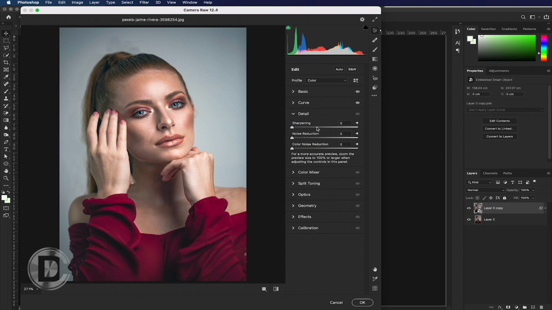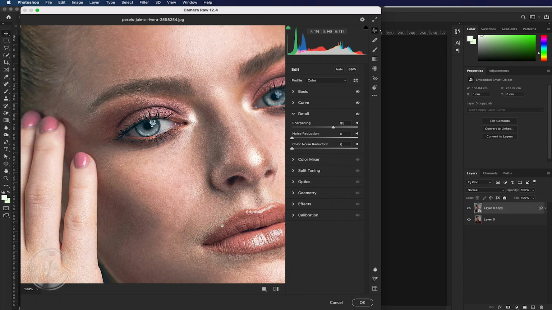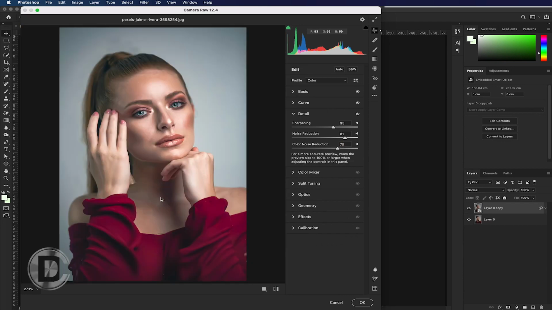Next is detail. So there are three options: sharpening, noise reduction and color noise reduction. You can simply add some sharpness to your picture. And if we just zoom here in the picture, you can see that there are a lot of noise in the face. You can simply increase the noise reduction bar just to reduce the spots in the picture. And with the help of color noise reduction, you can simply reduce the noise which is created by the color. So here if I am increasing the color noise reduction, you can see that there is a kind of smoothness increasing in the picture.